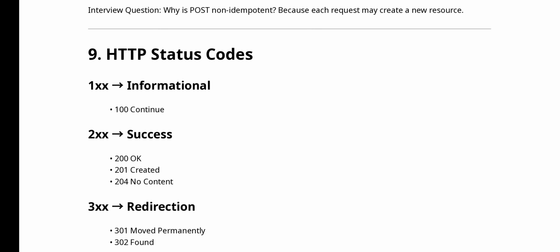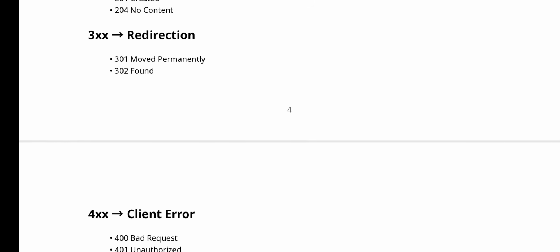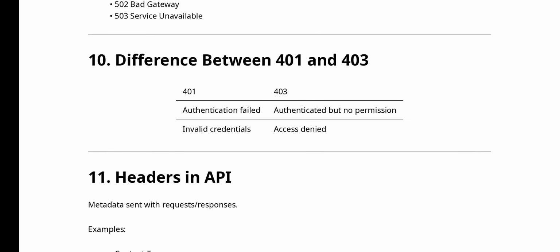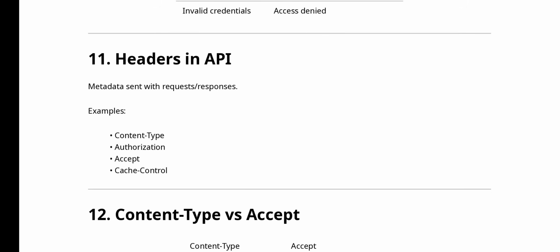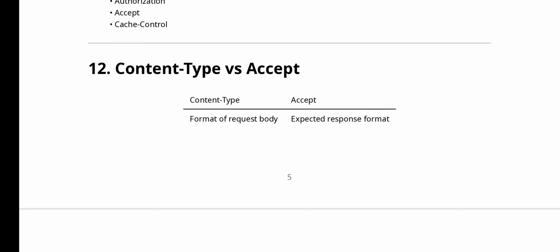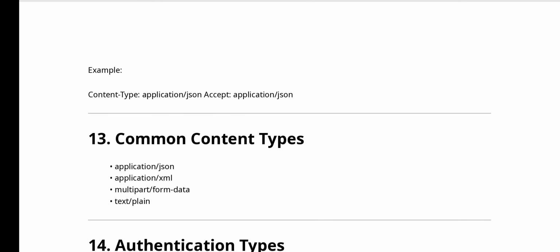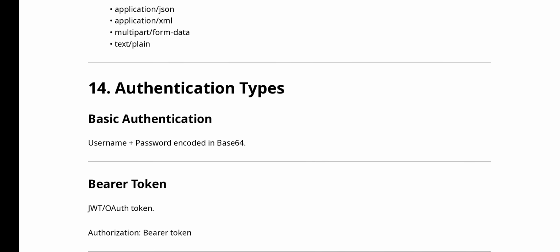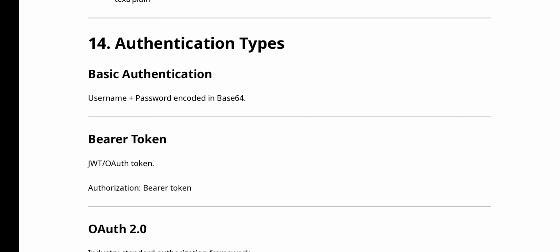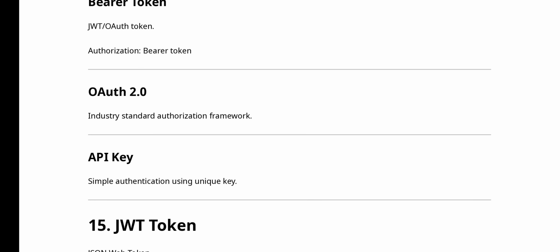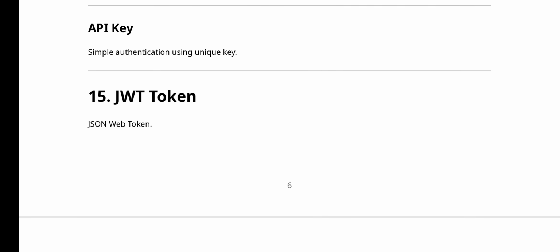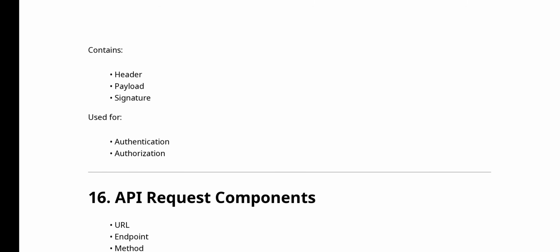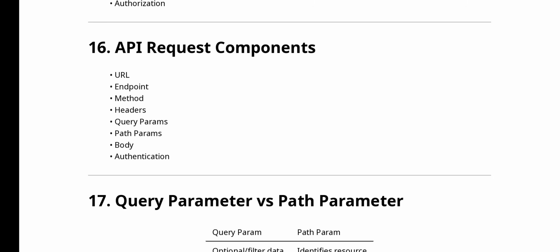What are the different status codes, and the difference between 401 and 403. Headers in API. We have talked about the Content-Type versus Accept, and then some other common content types, and the different authentication types like basic authentication, bearer authentication, OAuth 2.0 and API key. We have also talked about the JWT token, JSON Web Token, and the API request components.